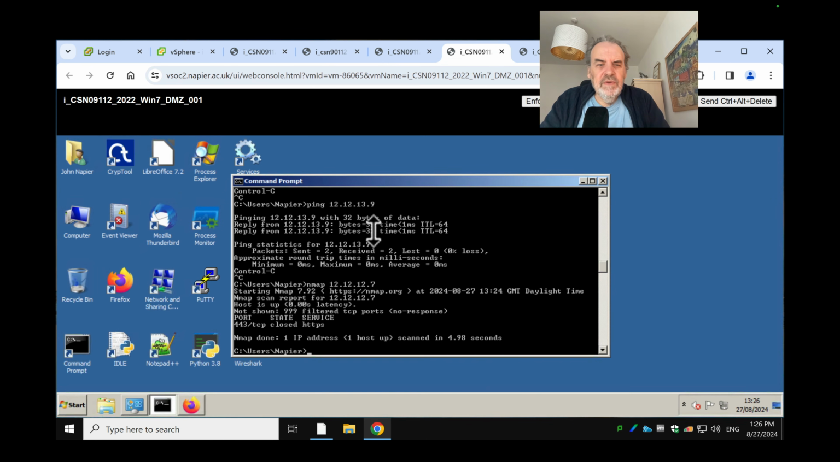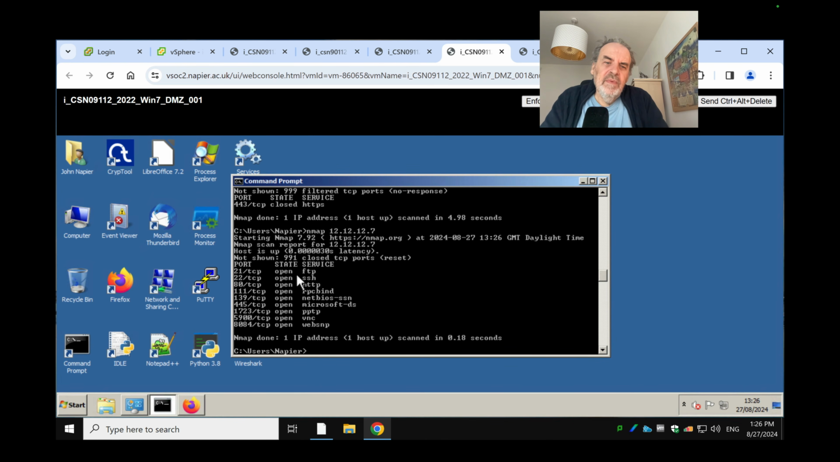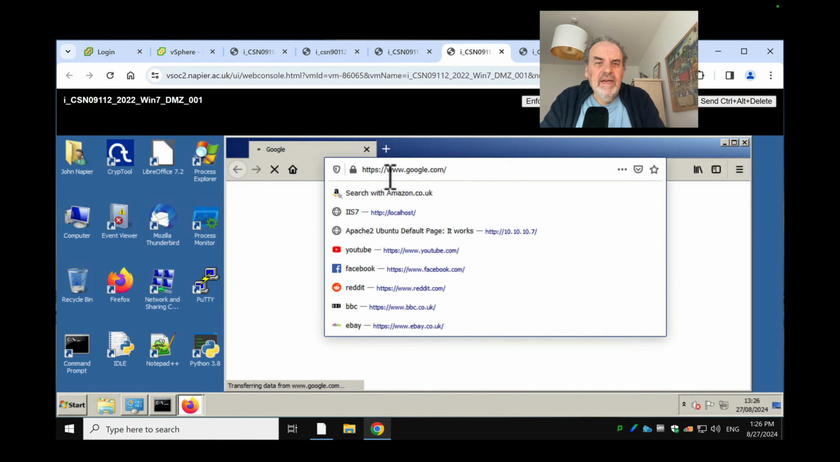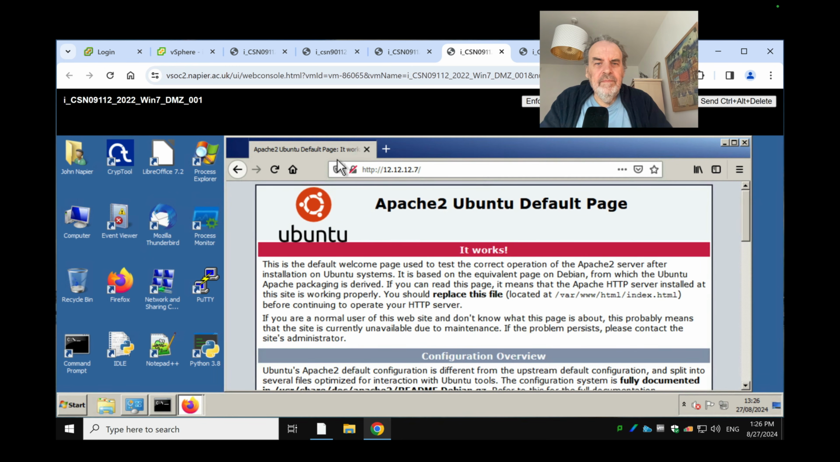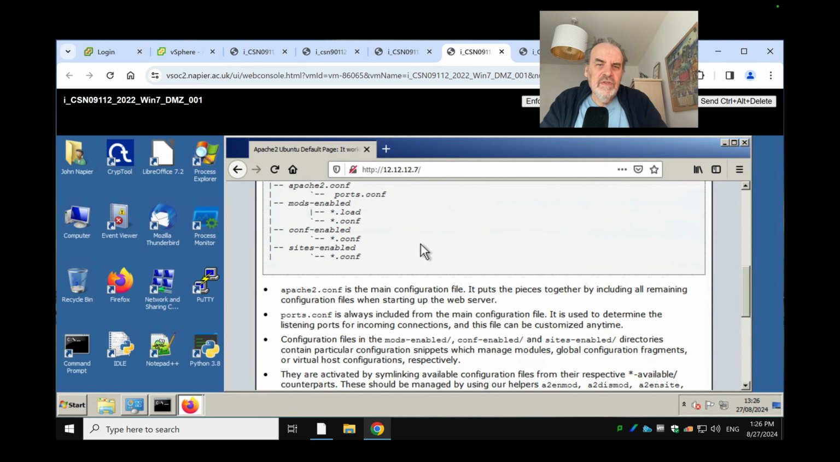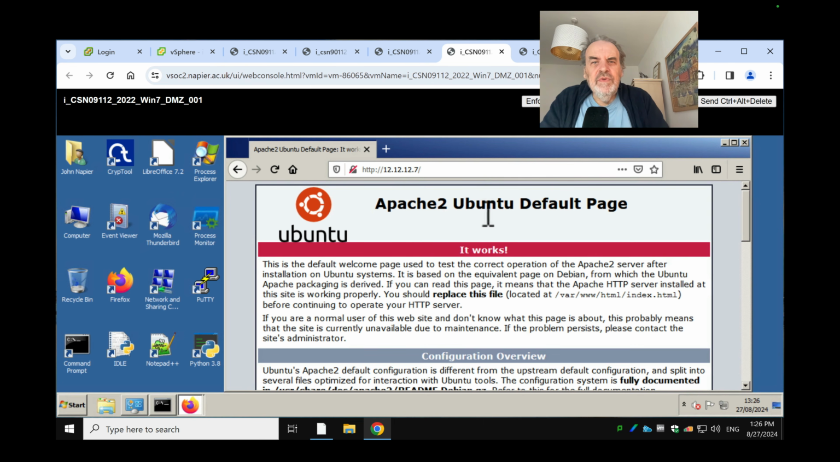So let's go back to our Windows machine and now rerun Nmap. And now we can see lots of services that are actually running, including HTTP. So hopefully we can now access the HTTP server which is running on Ubuntu. And there it is. Okay, so it's just a little default Ubuntu page.